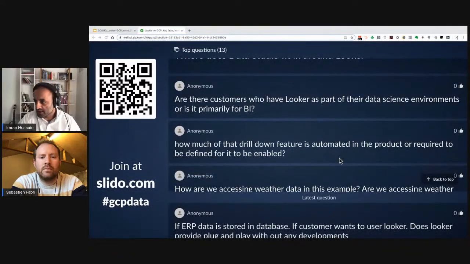Are there customers who have Looker as part of their data science environments, or is it primarily for BI? So definitely customers are using Looker as part of their data science, right? It's not a standalone tool for data science, but Looker will be very valuable in those environments to provide data and provide governance into the actual machine learning. Whichever tool you are using for your models, Looker will be able to provide the information in a governed way and save you all that data prep, all that data cleansing time.